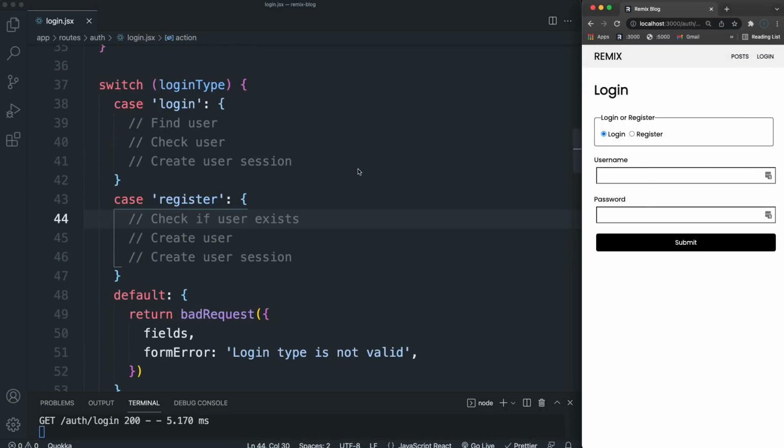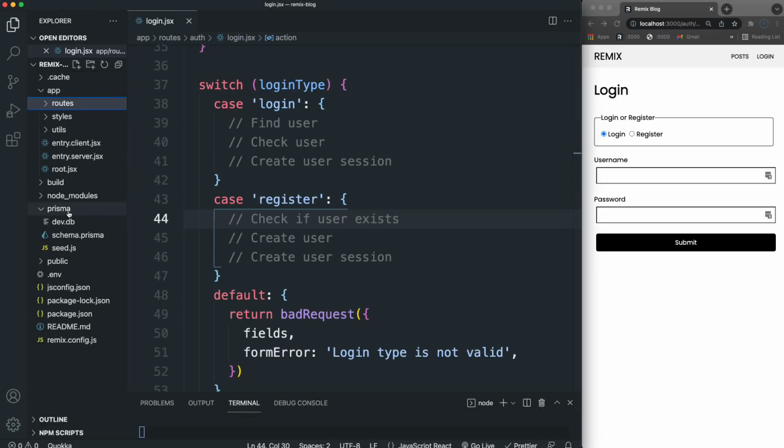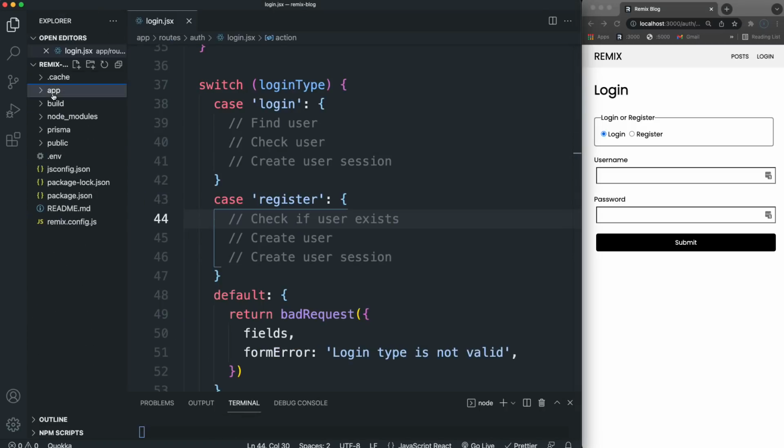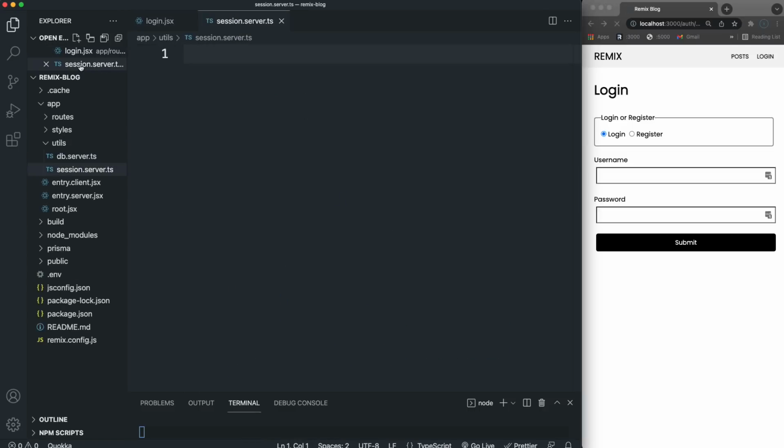All right, so let's start out here by dealing with the login, right? So we're going to have a separate file where we do the actual login stuff and the session stuff. So we're going to create that, and that's going to be in our app utils, and that's going to be called session.server. And we'll go ahead and use TypeScript here as well.